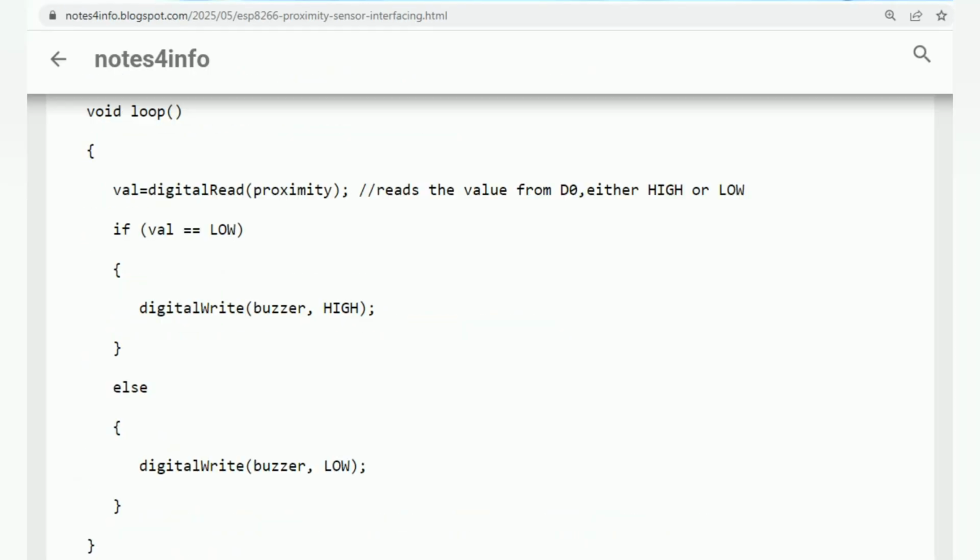Moving to void loop function. In the void loop function, the first statement is VAL equal to digitalRead proximity. This digitalRead function will read the status of the pin D0, whether it is high or low, and is assigned to the variable VAL. That means if D0 is high, then value of the variable VAL is also high, and if D0 is low, the value of the variable VAL is also low.